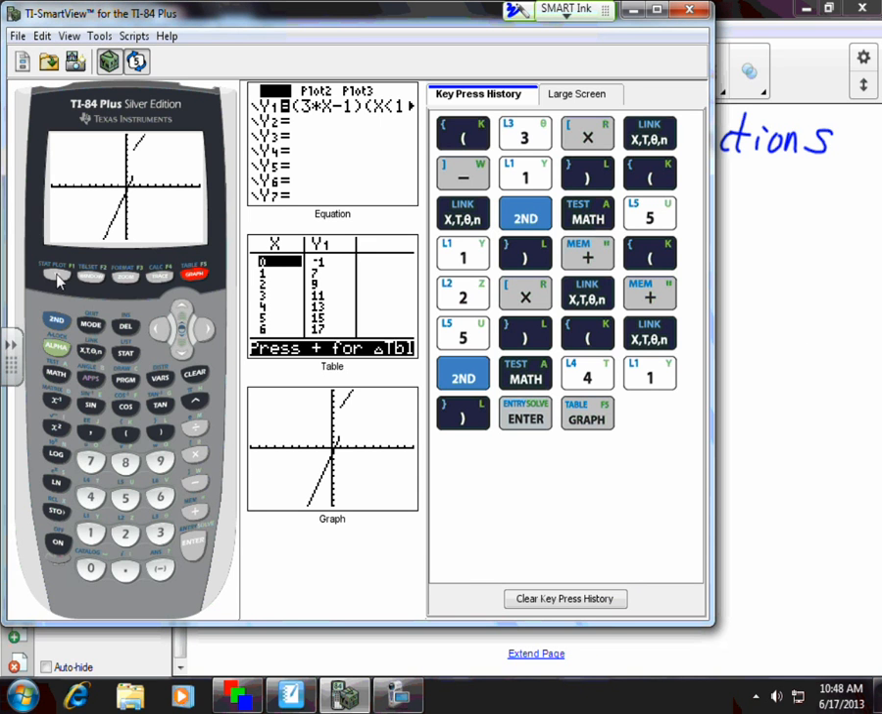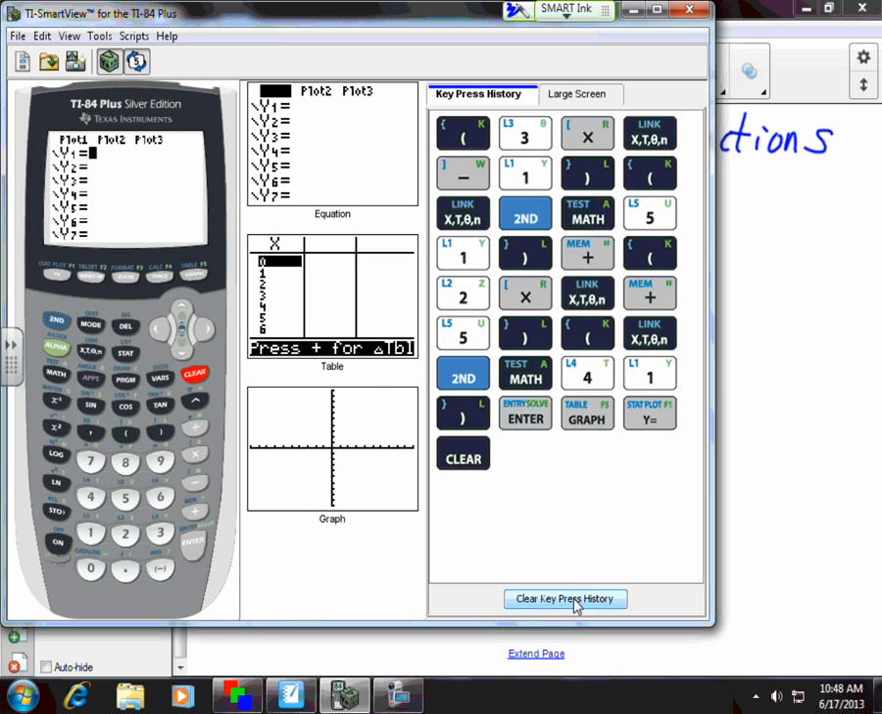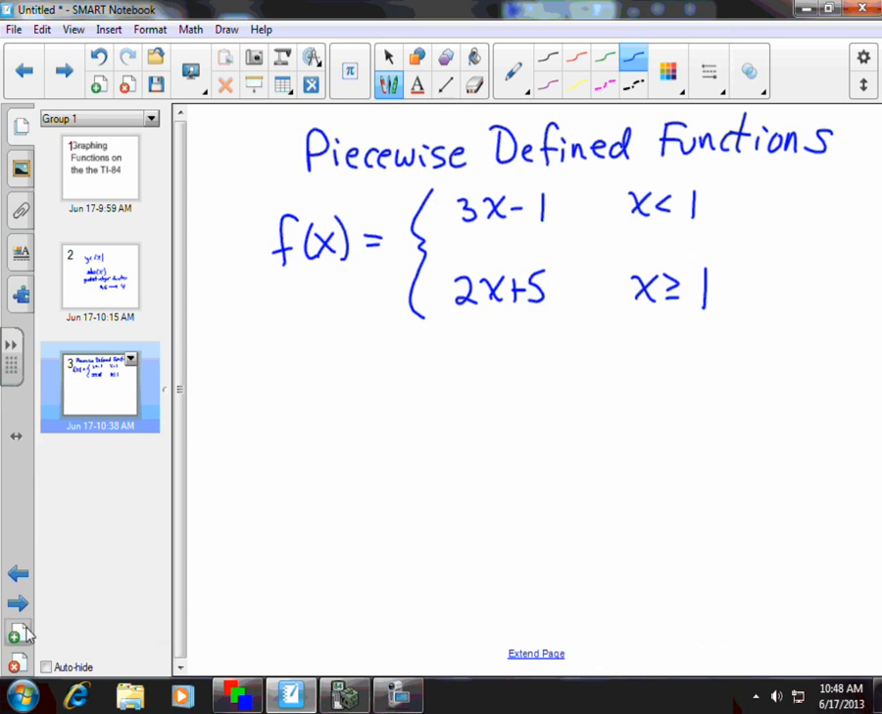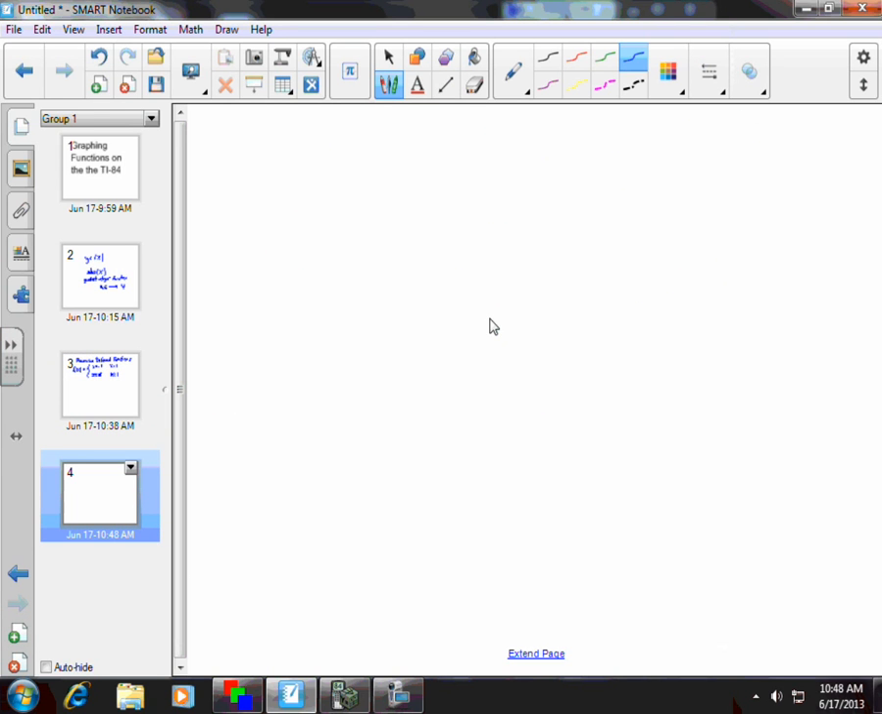So let's go back to the y equals screen. Clear out the function we have there. Let me clear the key press history. So suppose we want to graph this function that has 3 pieces. So suppose it's f of x defined in 3 pieces.